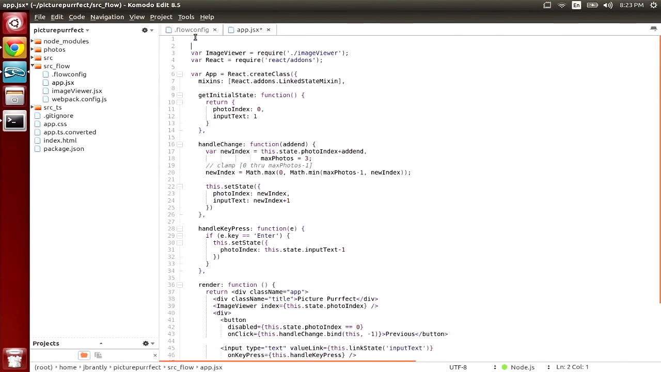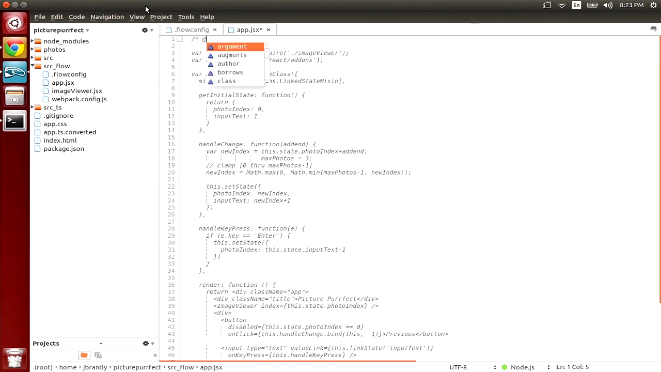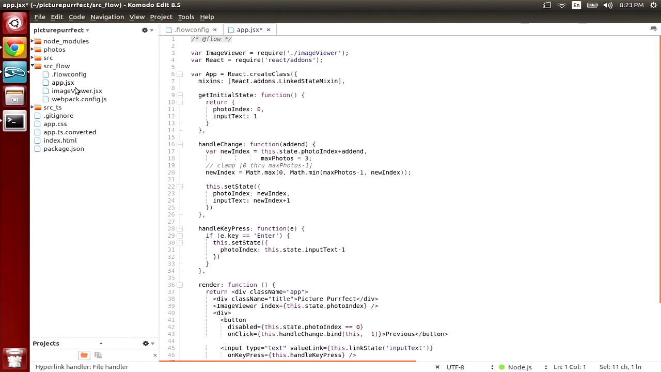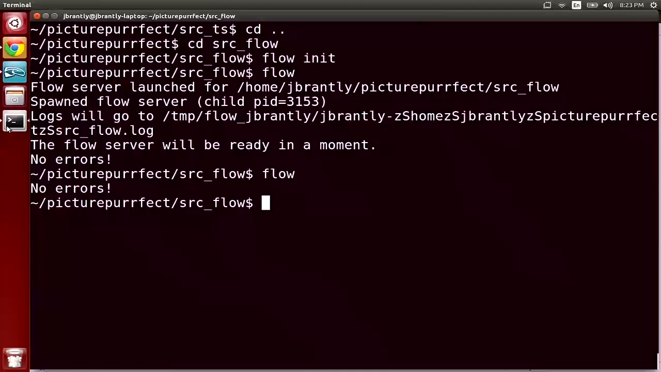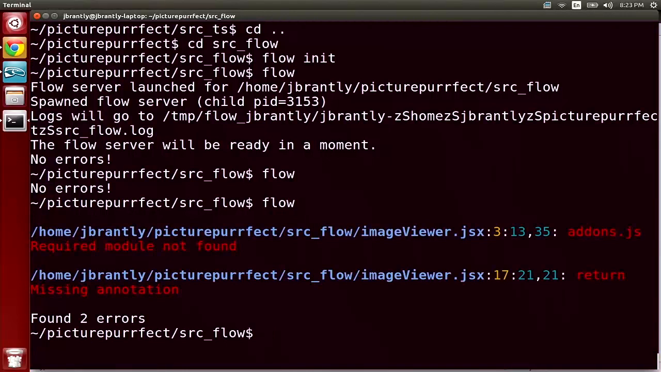For Flow, you need to annotate the files that you want to actually have checked. So there is a little syntax to throw at the top. All right, now let's try. Okay, now we get some errors. Look at that: required module not found. Same exact error that we had in TypeScript. Flow doesn't know what this module is, so we need to tell Flow about it.